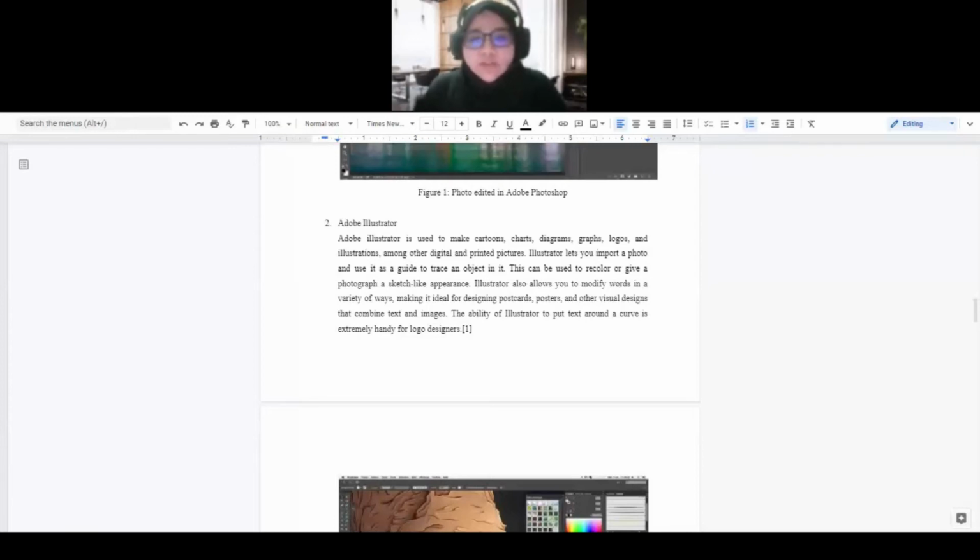Illustrator also allows you to modify words in a variety of ways, making it ideal for designing postcards, posters, and other visual designs that combine text and image. The ability of Illustrator to put text around a curve is extremely handy for logo designers. So you can see this is a photo edited using Adobe Illustrator.